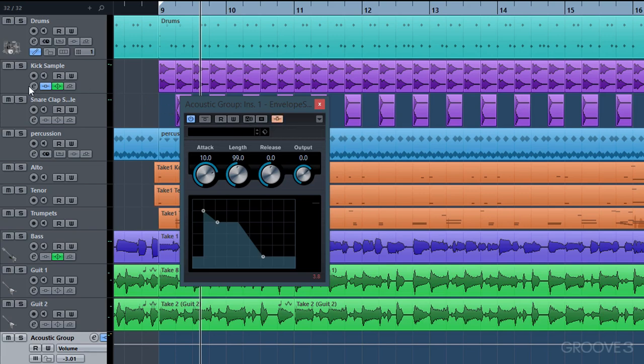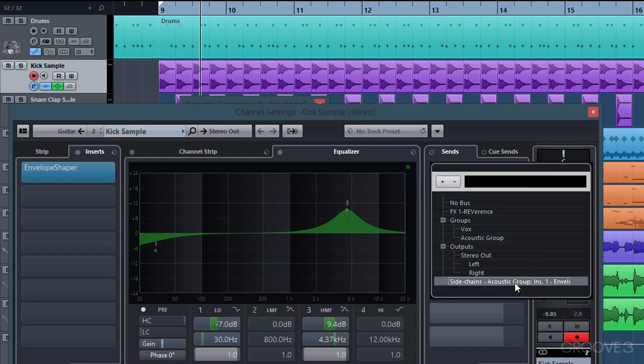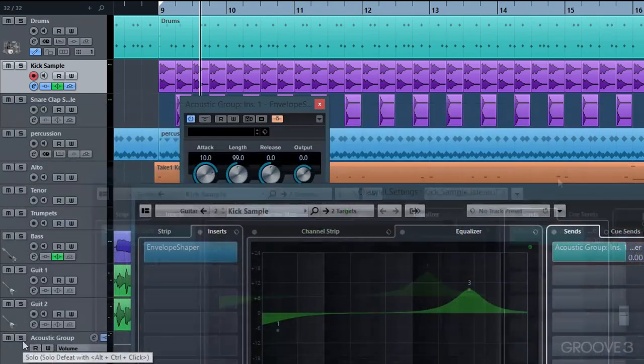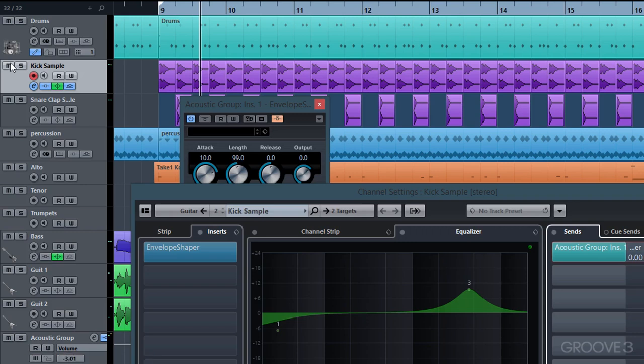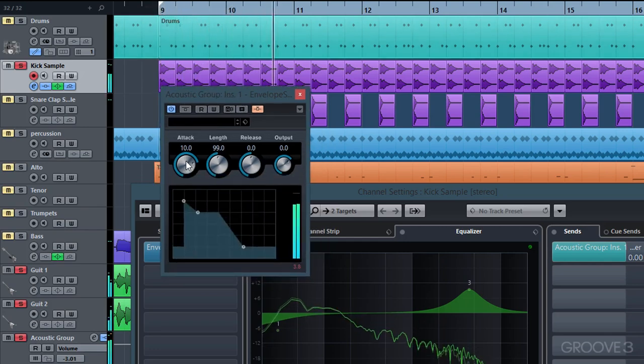And on our kick track, we'll go ahead and create a send for the sidechain of the EnvelopeShaper that's on our acoustic track. Go ahead and solo our kick sample in our acoustic track to see how the kick affects the EnvelopeShaper through the sidechain. This time, we could hear how it only increased the level of our sound when the kick drum was being played. Now let's take a listen to it in the mix.